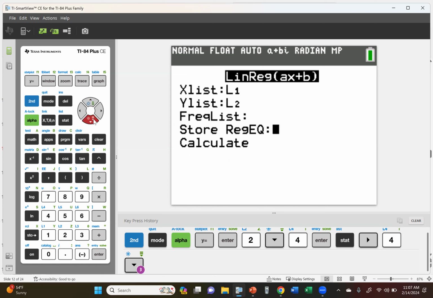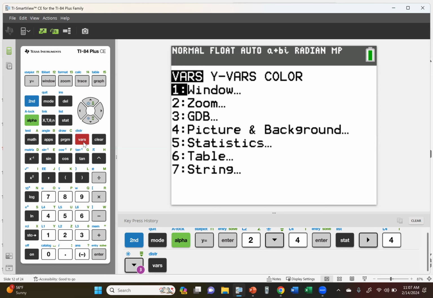Now you'll notice down here, I have store reg equation. So I can actually take that equation that my calculator calculates for me and store it in my y equals. And this is the most tedious part of this, because you got to go find the variable to store that equation in. Okay, so here we go. You ready? Below the down arrow, you've got the clear, and right next to the clear, you've got a menu that says VARS. That's your variables menu. So we're going to click on that.